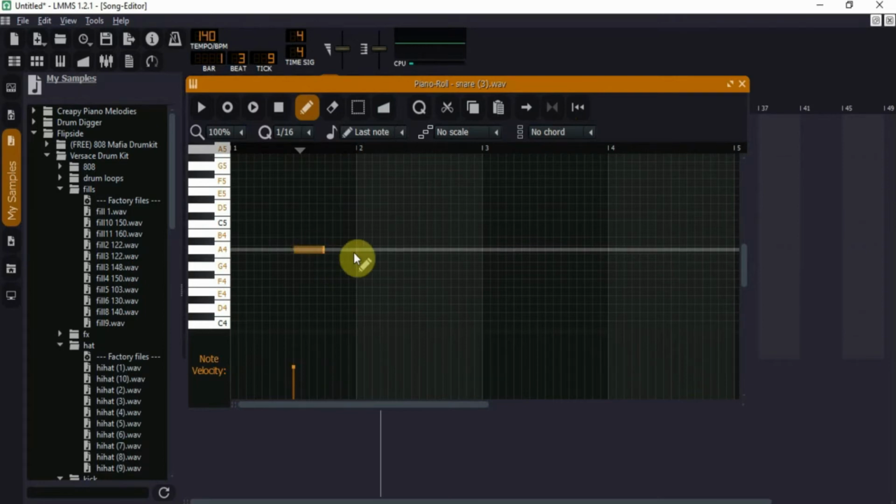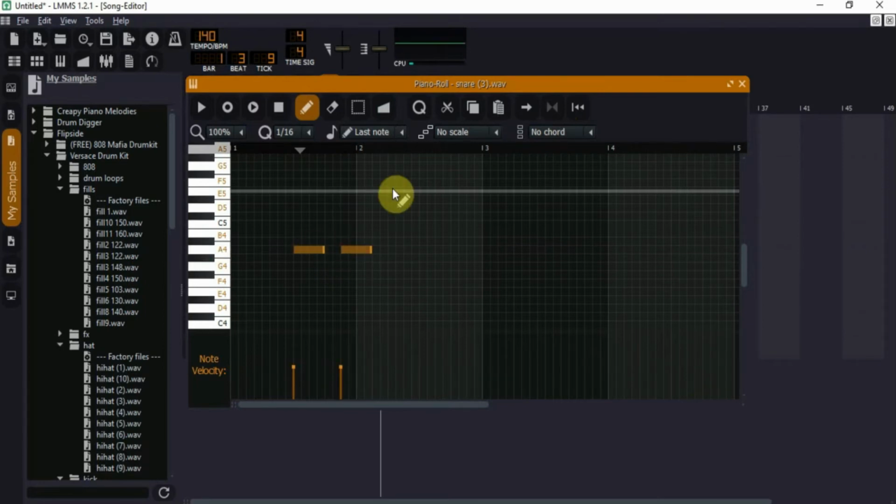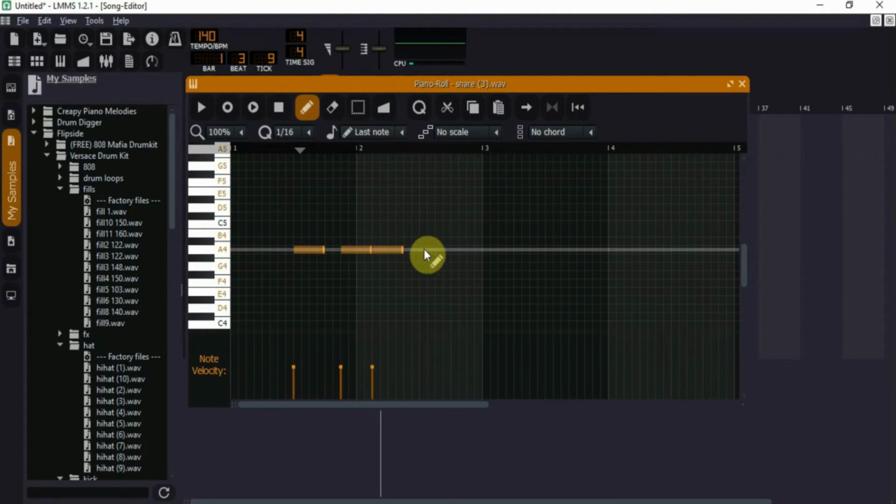So again, you put it on the 3rd one, and then I put it in the middle of the 3rd and 2nd. Put another one there, another one on the 3rd. We do it again over here, the same thing, and another one on the 3rd. So let's take a listen to this snare. There we go. All right, so that's the snare.